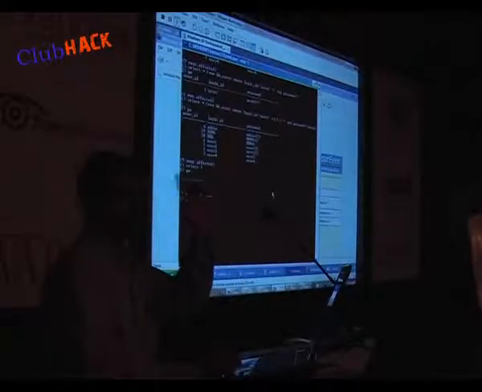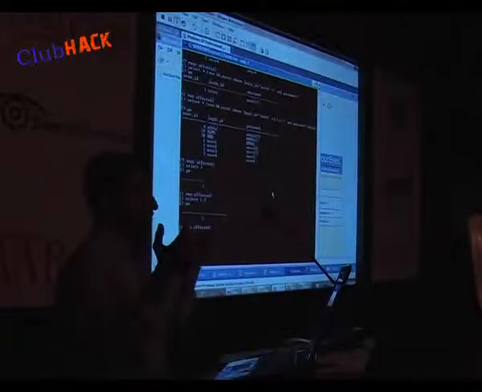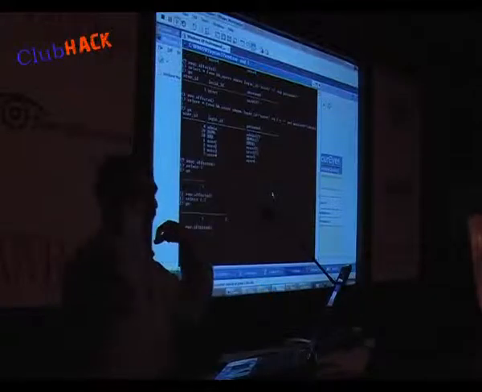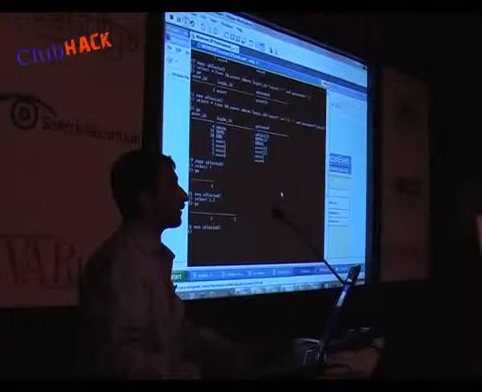gives me 1 as the result. When I say select 1, 2, it gives me 1 and 2. So whatever you give as input, it will reflect back. Okay, that is how a database works. So now, how do you get that?